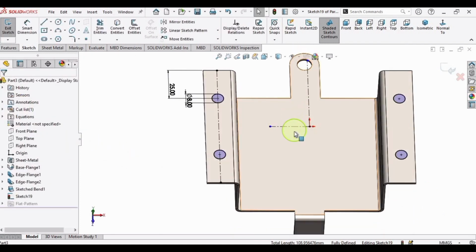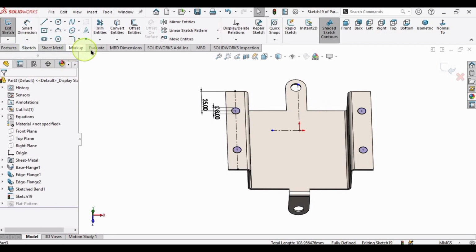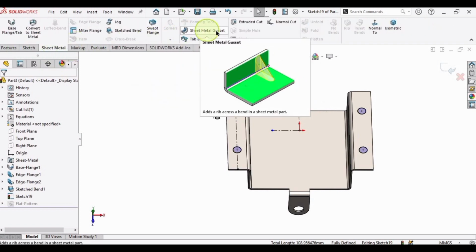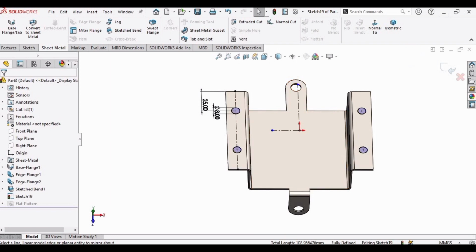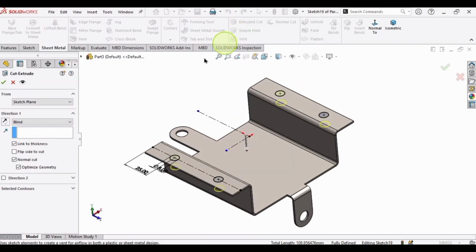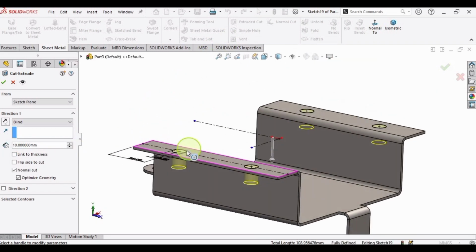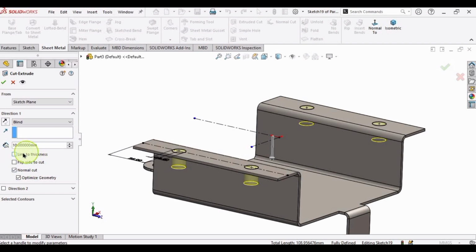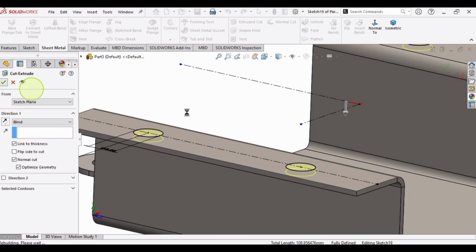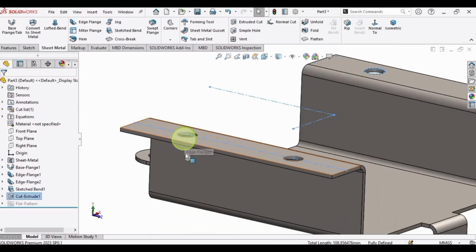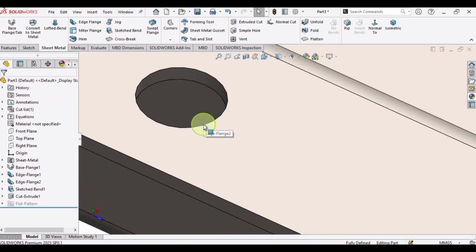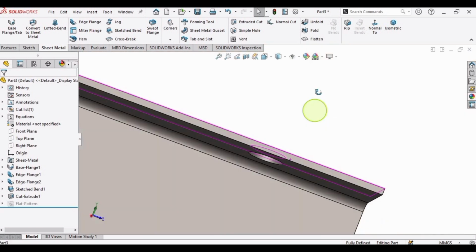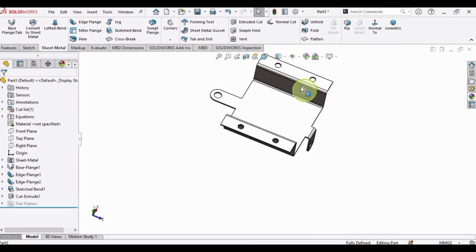And now what we need to do is go into the sheet metal tab and select this extruded cut in sheet metal. And here we need to select this link to thickness box, this one, and check this box, and holes are created. So in this video, we have learned 4 very useful commands in sheet metal.